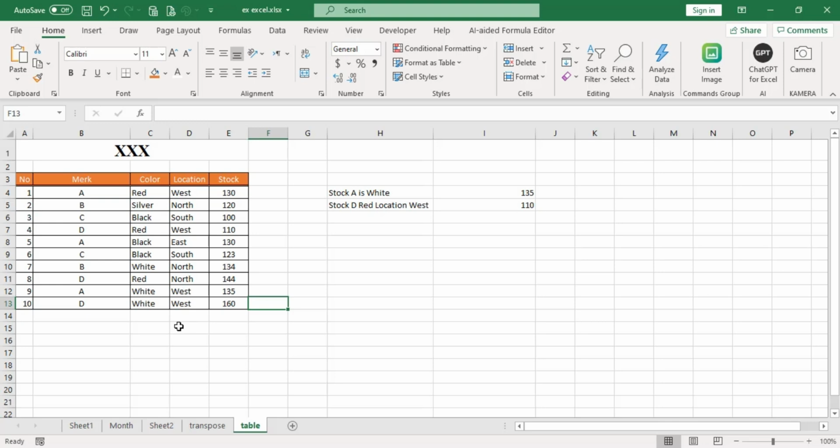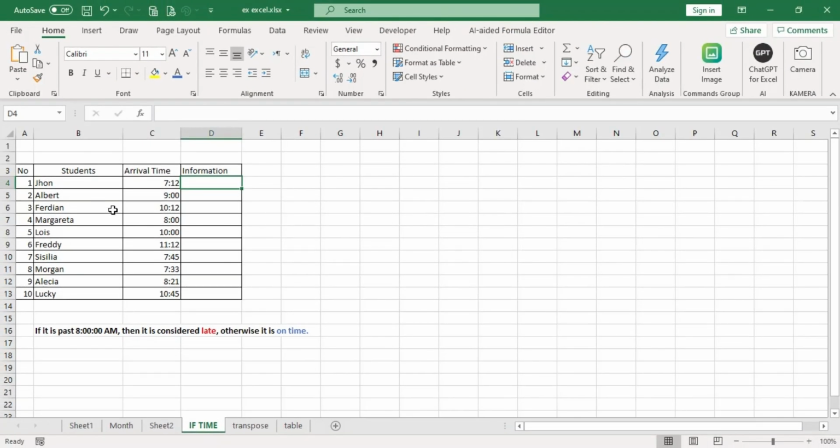So, it's not hard to make tables. So friends, that's how simple it is. Hopefully you can make a table in Excel with ease. Hopefully this tutorial is useful. Thank you.